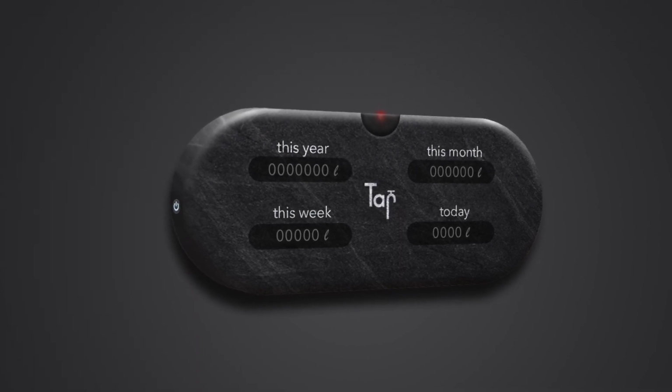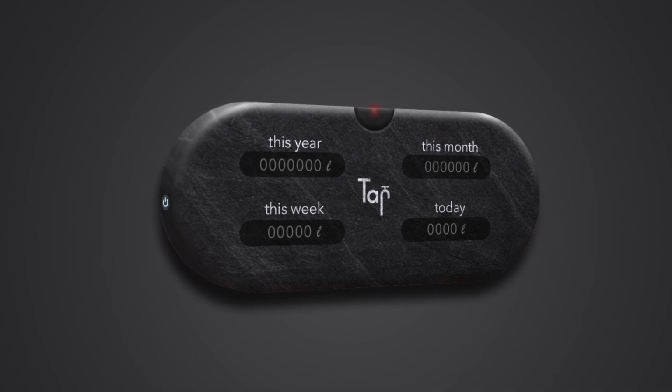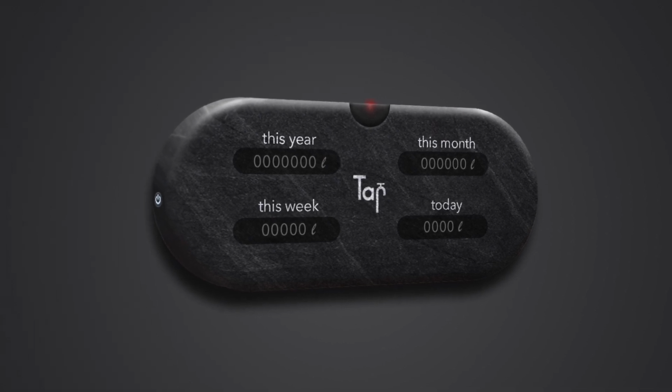TAP is a product I invented for my university application. Given is the process of its development. I began with ideation and conceptualization of the product.